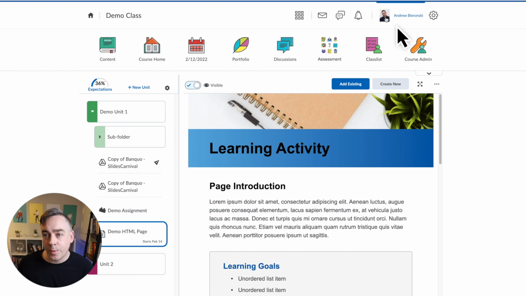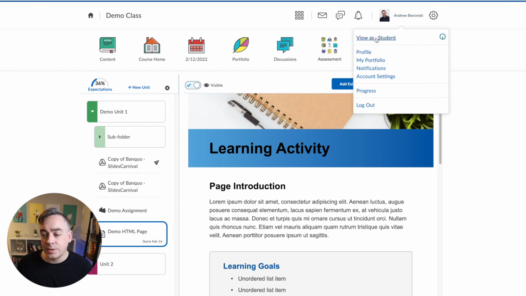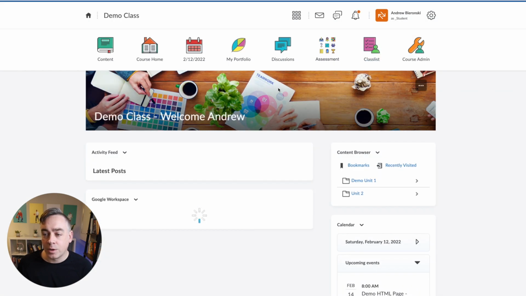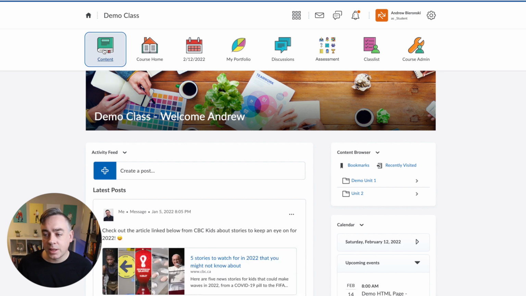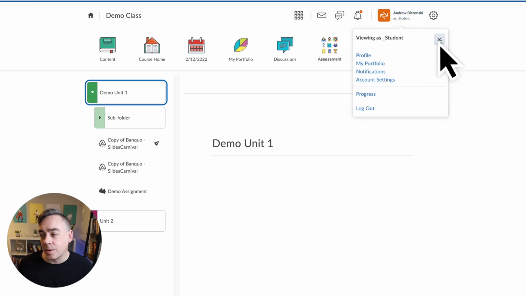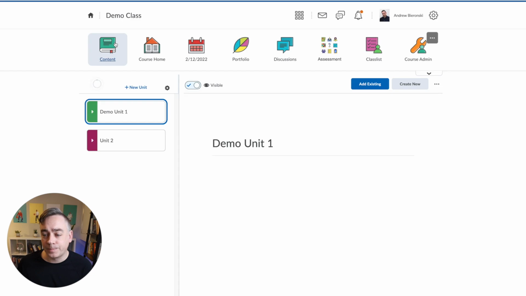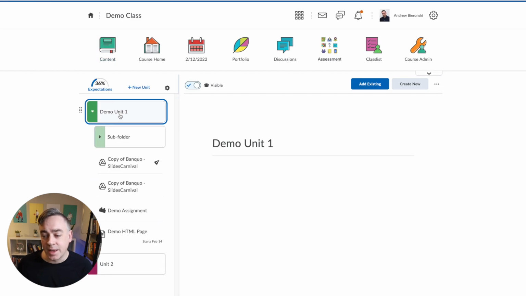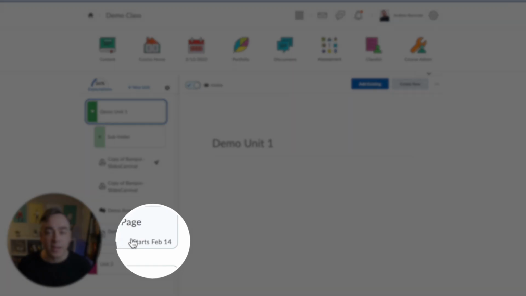If I click over my profile here to view as a student now, and go back to the content area in this class, click on that demo unit, you'll see I don't see it there. So it's not an option for me as a student because it hasn't hit that start date yet. Click and end my view as student mode, head back over to the content area, and now I'll see it via the demo unit. There it is, and it's letting me know as the educator it's starting the 14th.